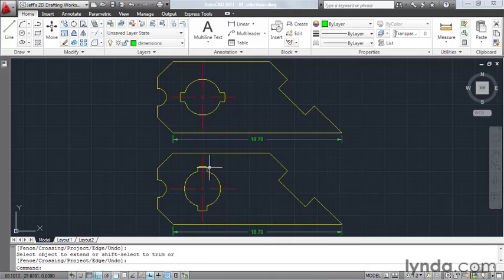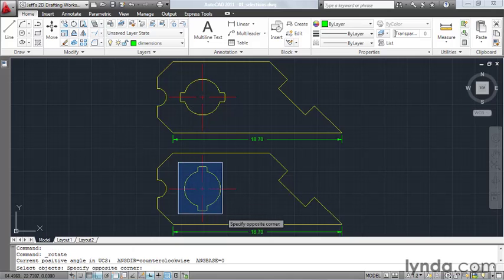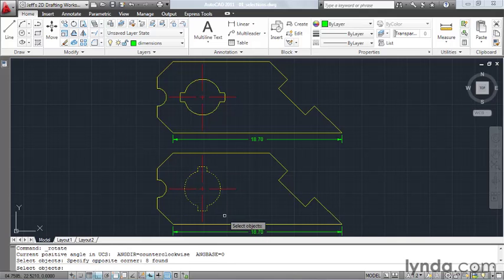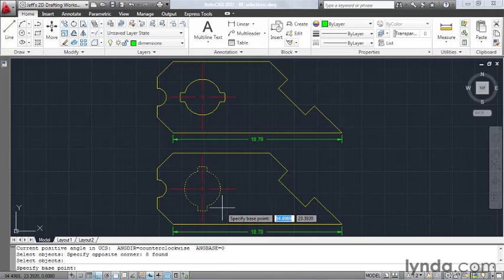Now let's take care of this hole that has these 2 slots. It looks like all we have to do is rotate this geometry 90 degrees. So I'm going to launch my Rotate command, and then I'll make a window selection around this geometry. Notice the only entities selected were the ones that fell completely within that window. I'll right-click, and then I would like to rotate these around the center of this circle.